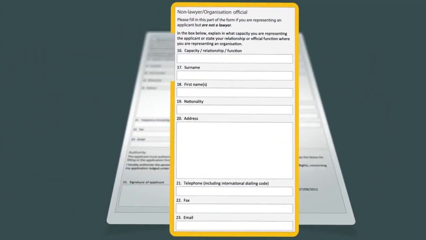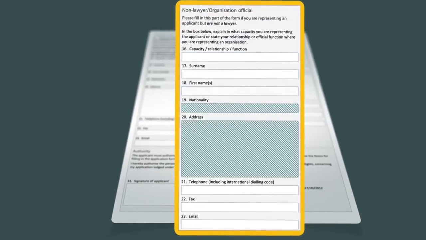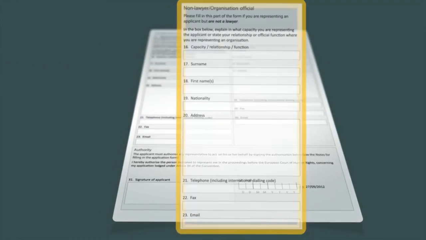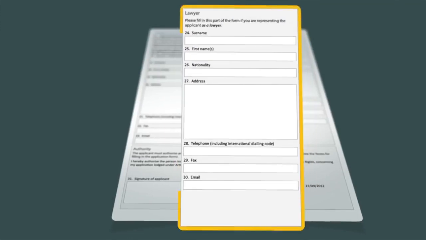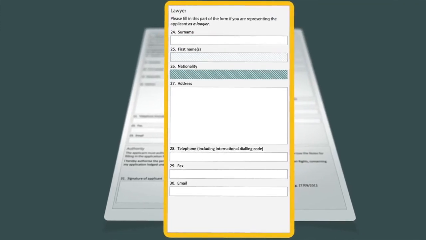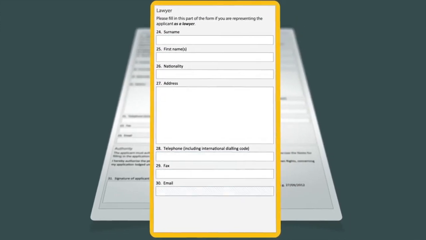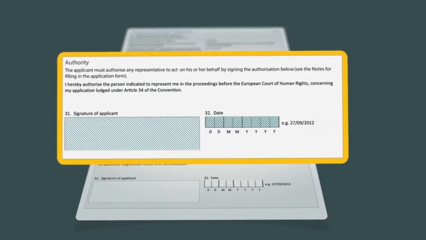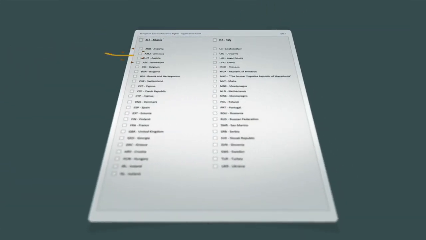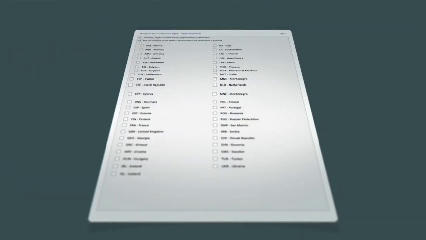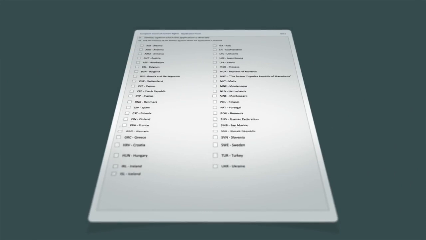If you are represented by a guardian or a member of your family, or by a lawyer, fill in the relevant parts of the form. It is essential that you sign the power of attorney. Specify the state or states against which you are lodging your complaint. They must be states which have ratified the convention. Here is a list of those states.